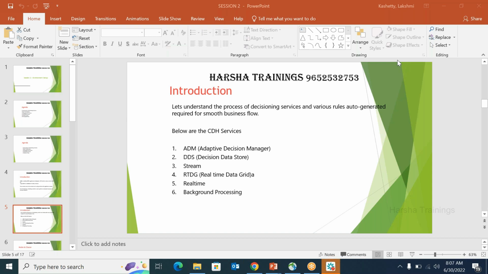So let us understand the process of decisioning services and what are the rules that we need to configure as part of the decisioning services here. Before you start creating a decisioning application, these are the mandatory decisioning services which need to be enabled in your application. So the first one is ADM. ADM stands for Adaptive Decision Manager. Second one is DDS. DDS stands for Decision Data Store.